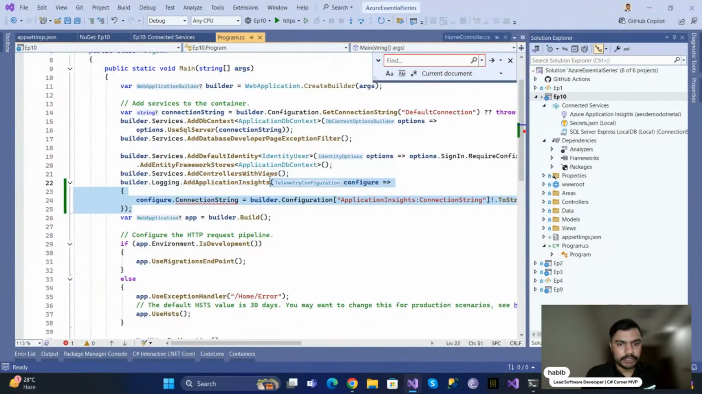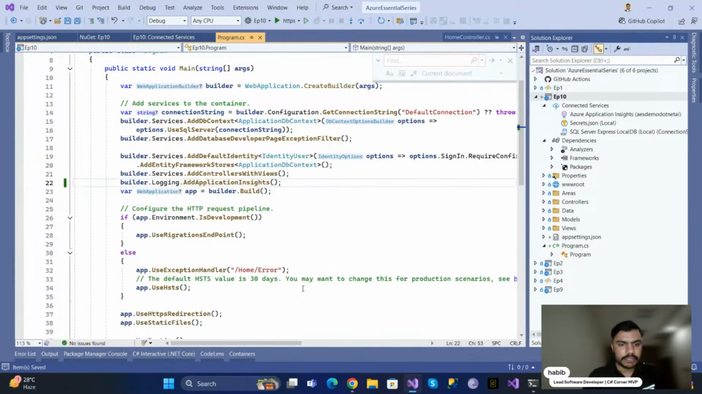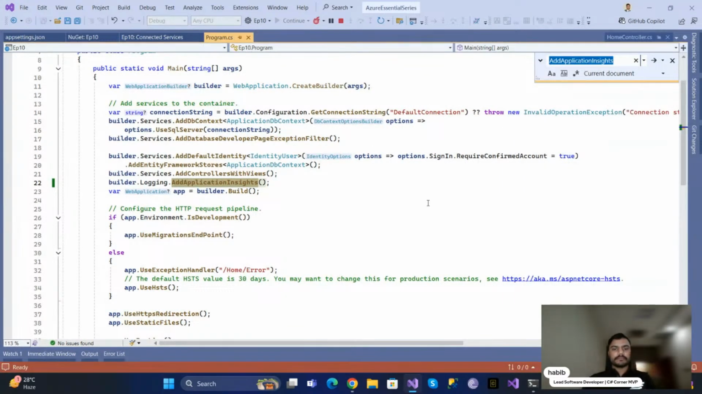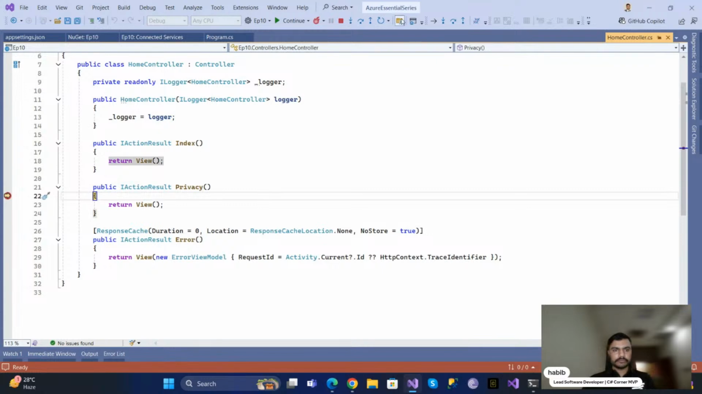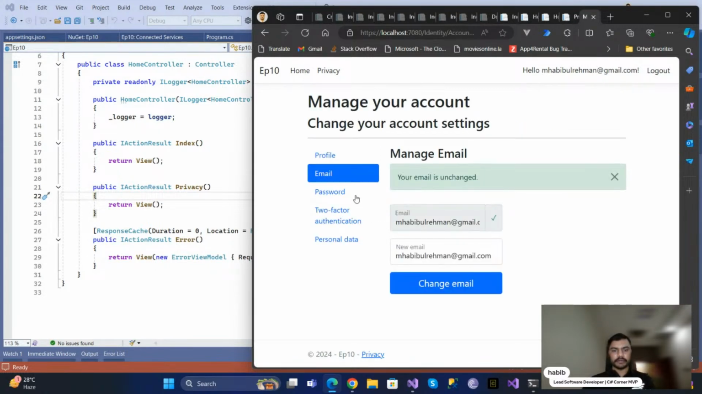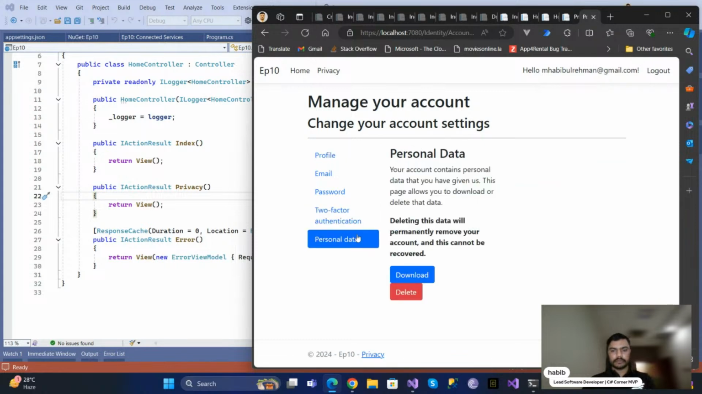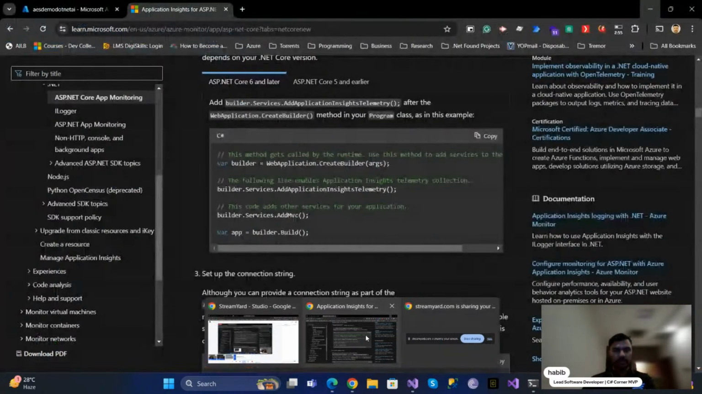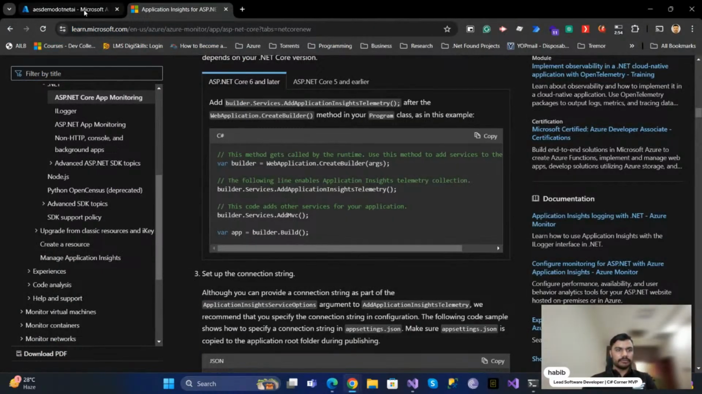And then I just need to call the simple method. It will automatically connect with Azure Insights. Let's run it again and see whether it's working or not. Remove the breakpoint and continue. Let's do a few operations so that we can have enough data. Okay, let's check it now inside Azure Insights.